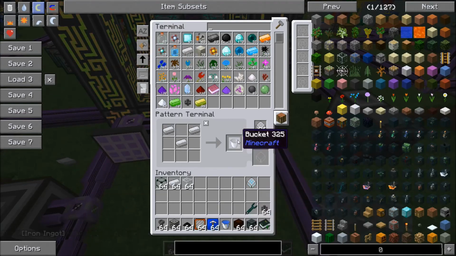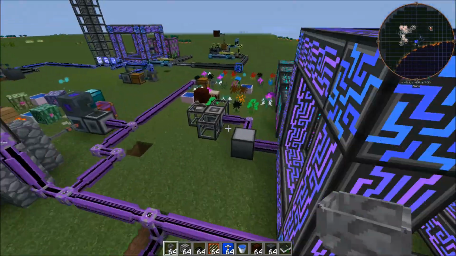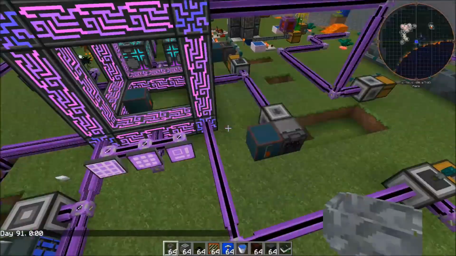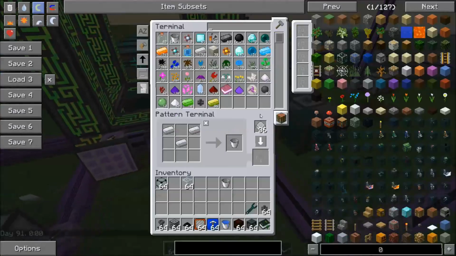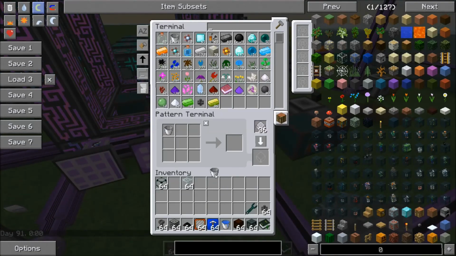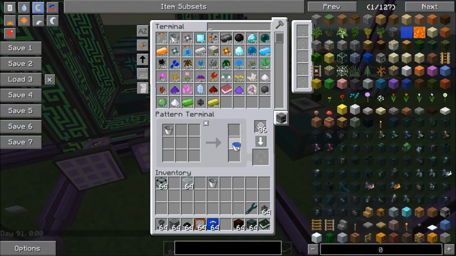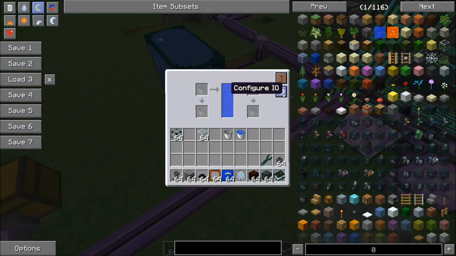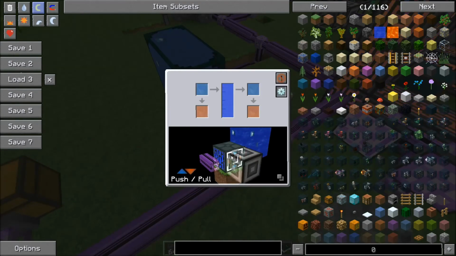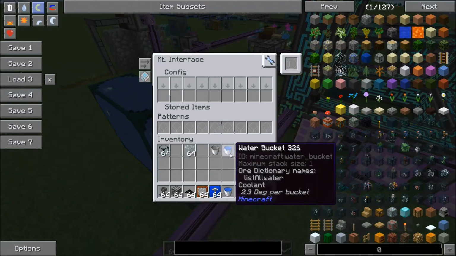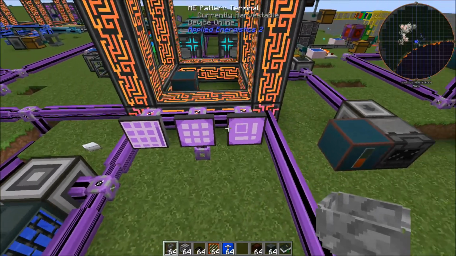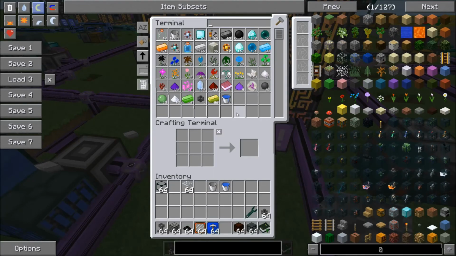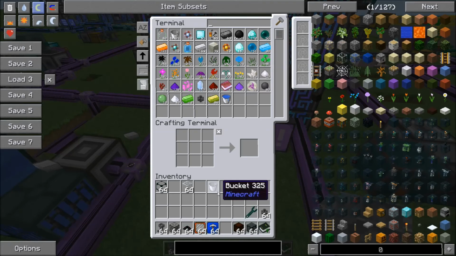Encode that. And we'll grab one of these actually, and we'll just throw that into there, and then let's tell it that if it takes a bucket and processing, that it'll get a water bucket, and set this to push-pull. Give this interface the water bucket recipe, and now we should be able to craft a water bucket. Let's double check it, and there we go. So that all works. Fairly easy to set up.